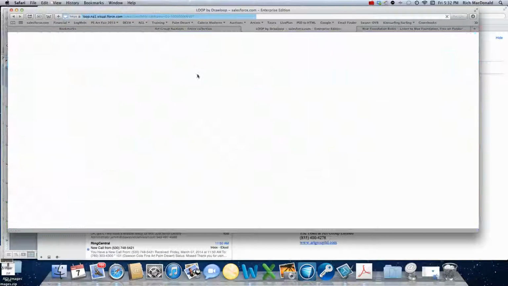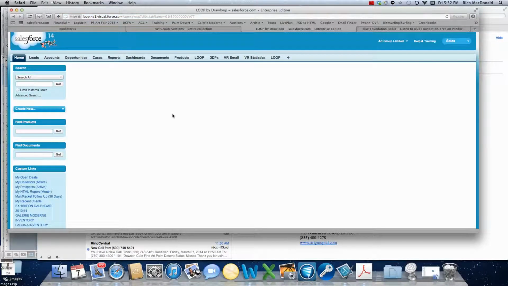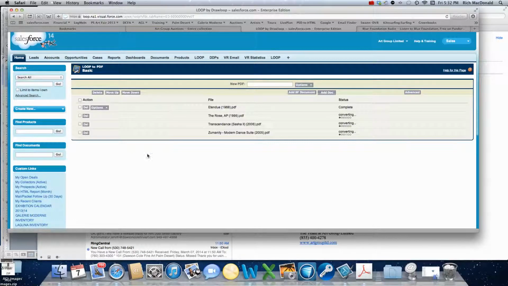So going back to the loop, go to my loop page here, and you'll see that all those documents are still there. So that is how you load and print a single image or multiple images using the Drawloop technology. We call it looping a document.